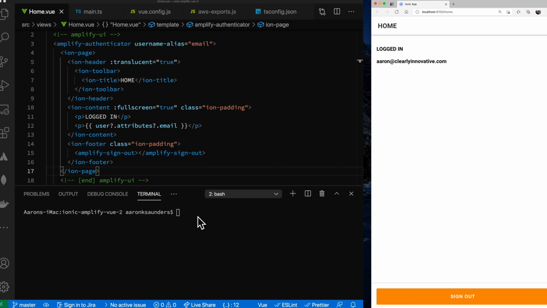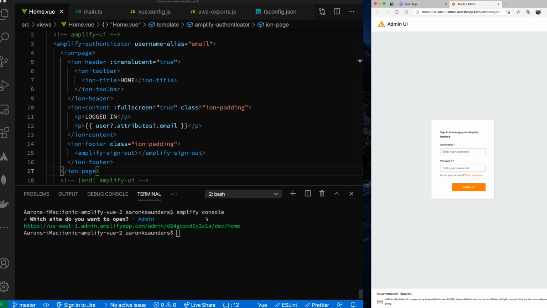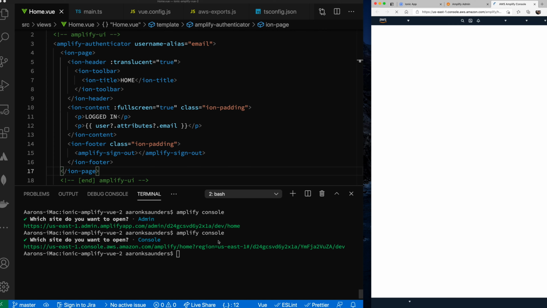So let's get started here in the console and say Amplify. I think the command is Amplify console. And we're going to say, which site do we want to open? We want to open up the admin UI. I think that's what we want to start with. Okay, and I can't sign in because I haven't created it that way. So I don't want the admin UI. Let's do this again. Amplify console. I want the Amplify console first.